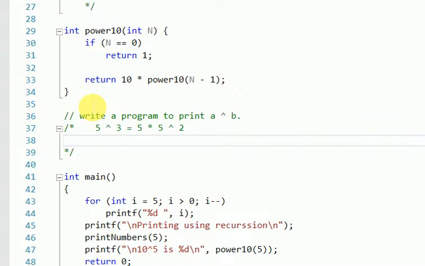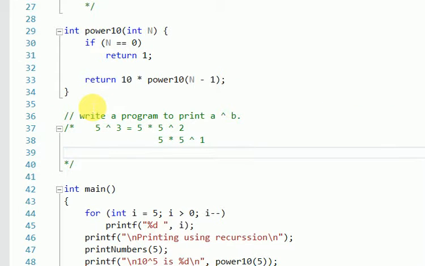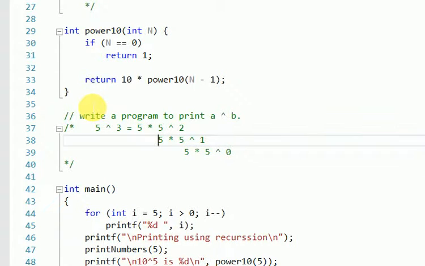5 square you can write as 5 into 5 power 1, and 5 power 1 you can write as 5 into 5 power 0. The 5 power 0 value is 1, 5 into 1 is 1. So 5 power 1 is 5, 5 into 5 is 25. So 5 square is 25, and 5 into 25 is 125. So 5 cube is 125.